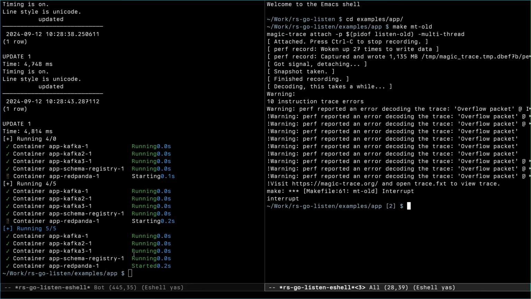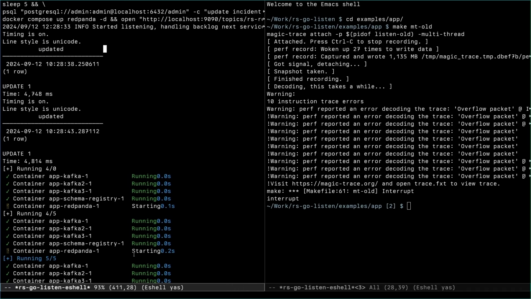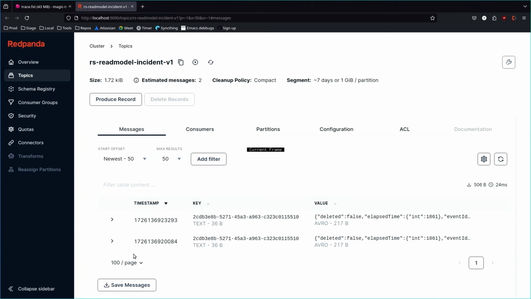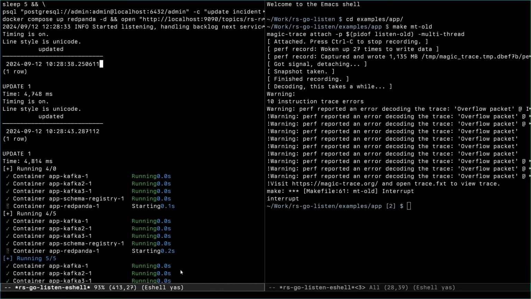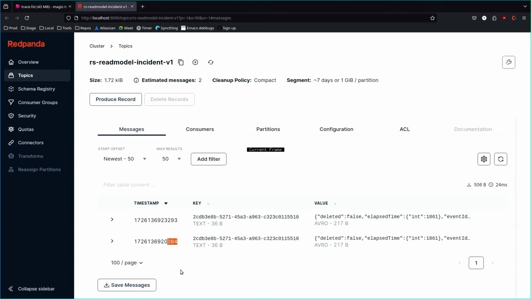Let's go back into Emacs for a second and just look at the timestamps here. So Postgres reports the first event was written 250 milliseconds into this second, and 5 seconds later, it's at 287. That does not correspond to this. The first here, so that means the first event here took 750 milliseconds. But the second, from 287 to 293, only took 6 milliseconds. Why?